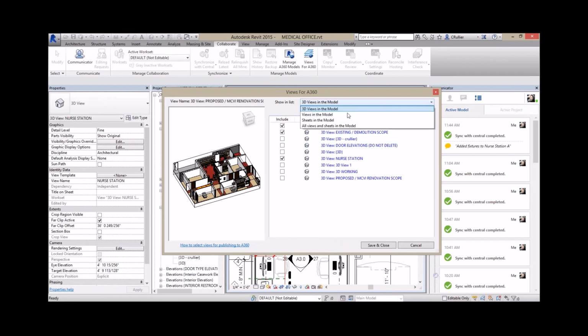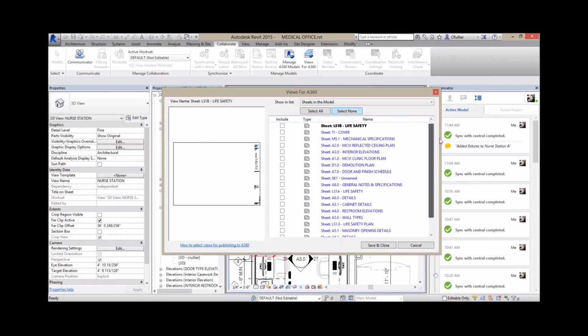I'm going to go into my sheets, and I think I will select the demo plan, the door finish schedule, some wall types, and let's start looking for my reflected ceiling plan, which I think I saw here somewhere. These are actually sheets, which is fine. Here we go, ceiling plan. And my floor plans are here somewhere. Okay, so this is fine. This is good for now.